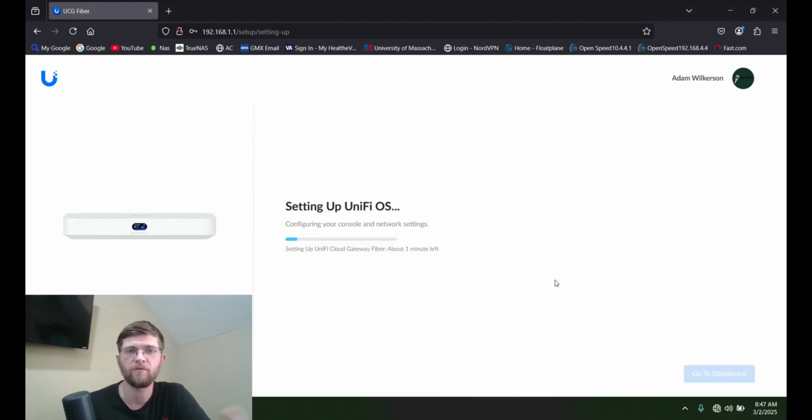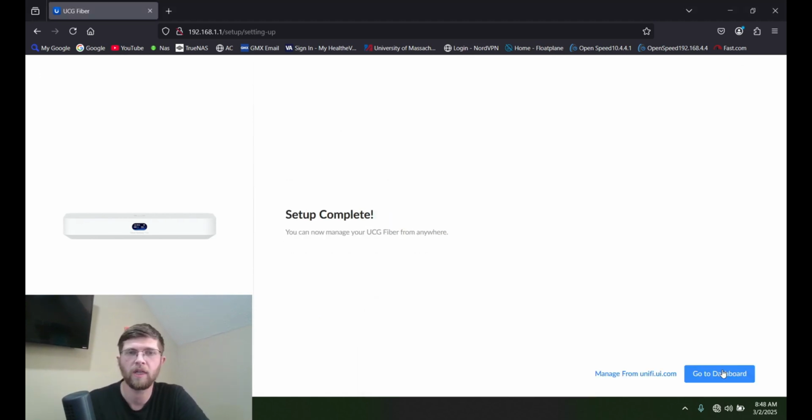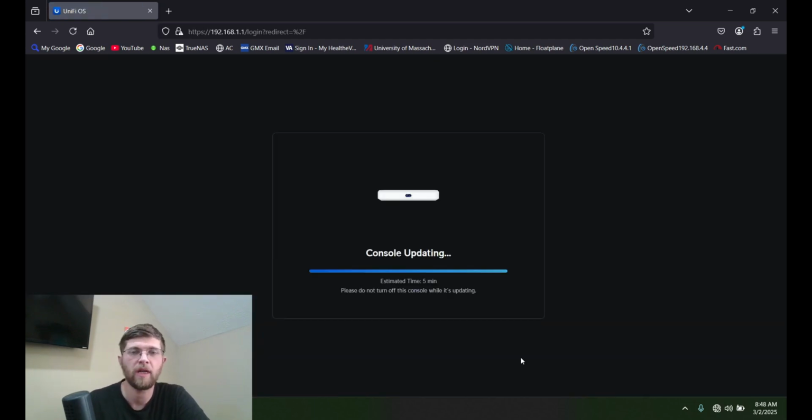So we'll hit next here, configuring the gateway. We'll give this a second, and it got done. Now we'll go ahead and hit go to dashboard, hit advanced, accept risk. And of course it's got to update. So we'll wait for this to update and I'll get back to you once it gets done.